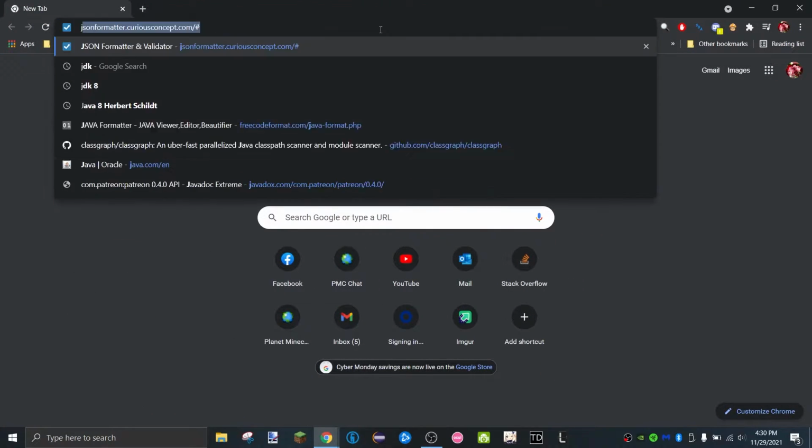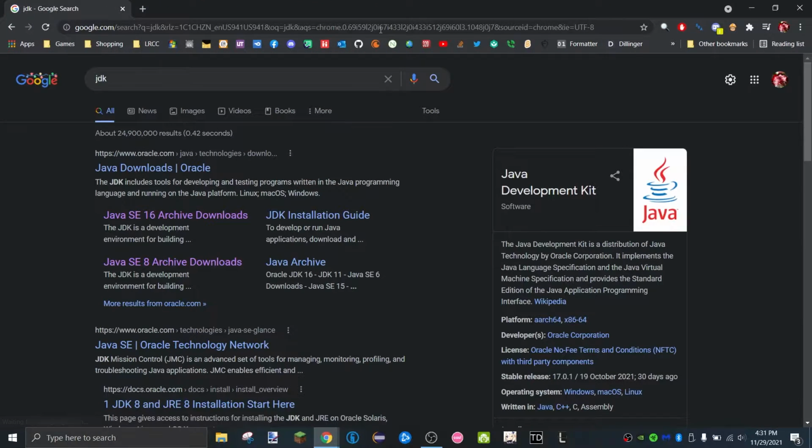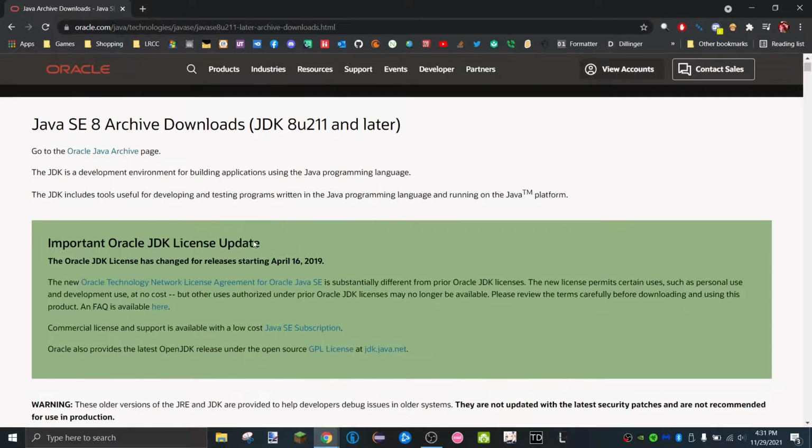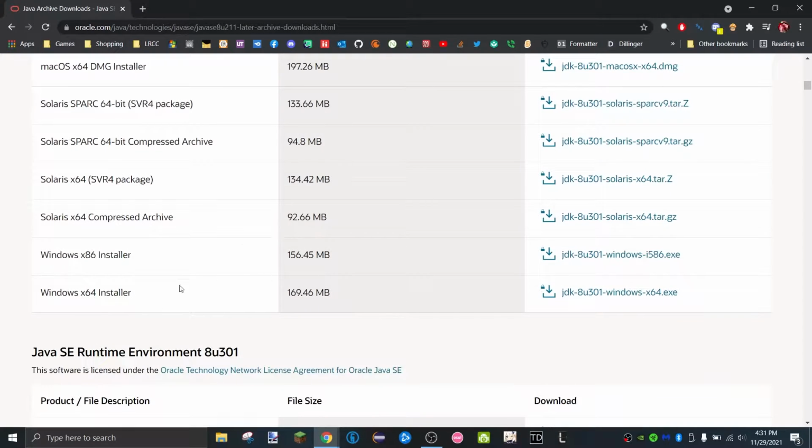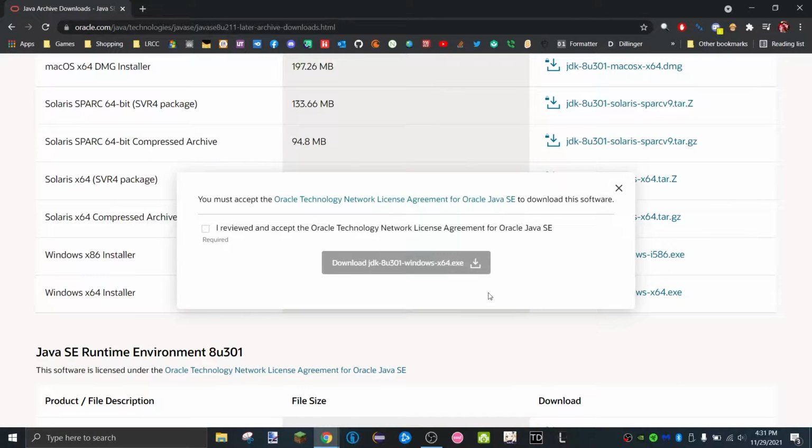We are going to search JDK, which is Java Development Kit. This is what every Java developer uses to write Java code. So, you want to go for Java SE 8. That is the one we want. We want JDK 8. And find the one that corresponds with your operating system. So I'm running a 64-bit Windows system. We're going to click that and download it.